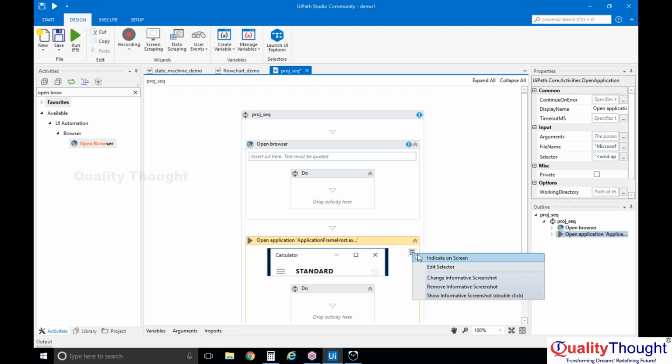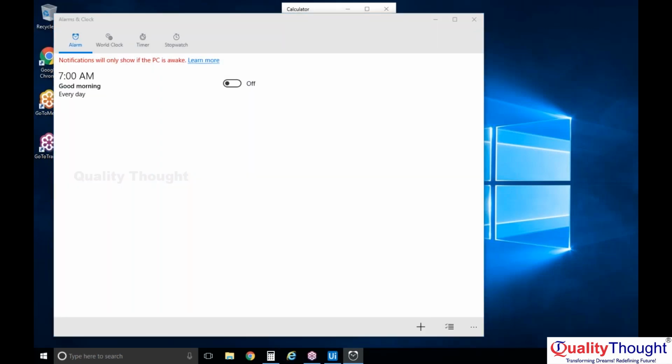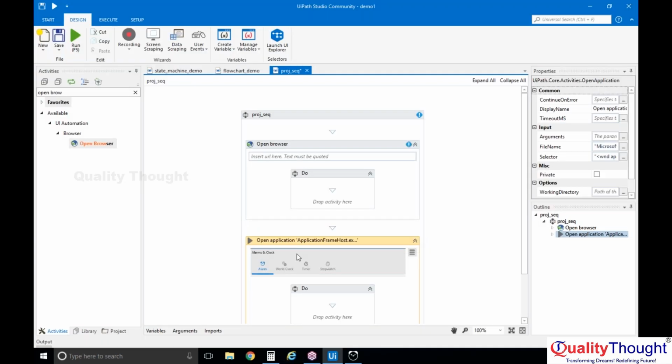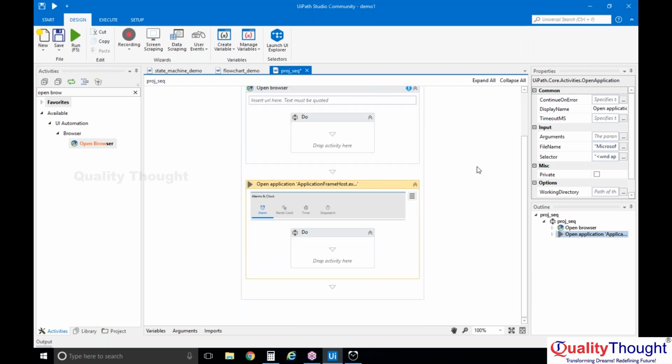For that, I click indicate on screen and put my selector on this icon. When I click on this, you can see it has changed from calculator to this specific application. So basically, open application is generic, just a place where you can specify which tool to open. It is not specific to any one application. Okay, so let's use this calculator.